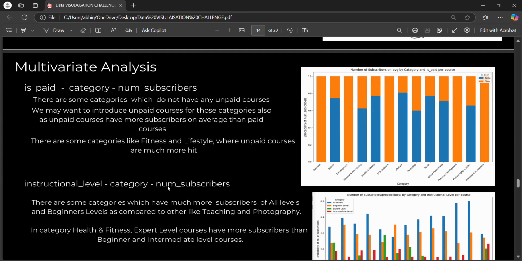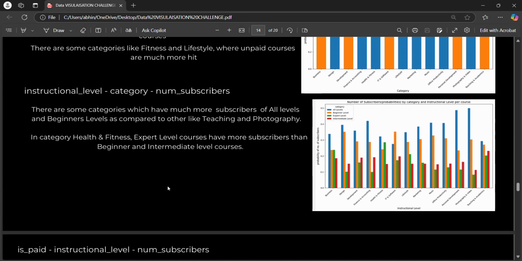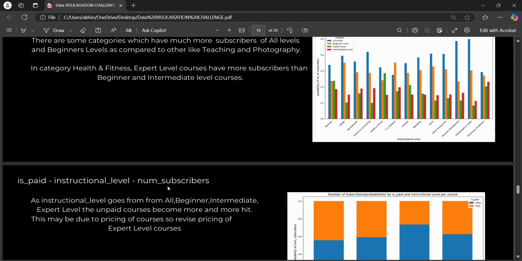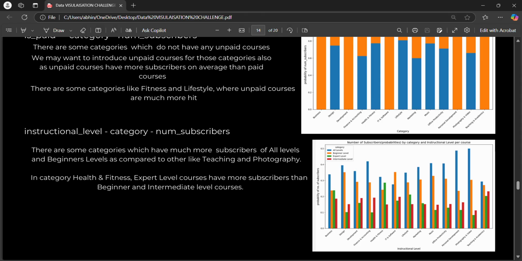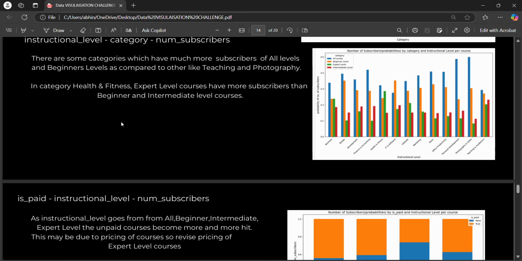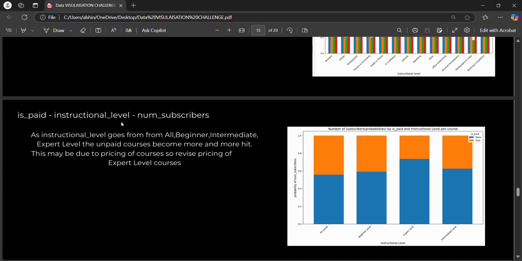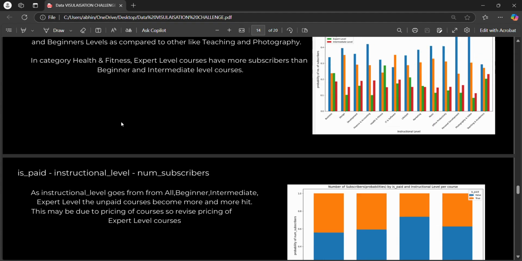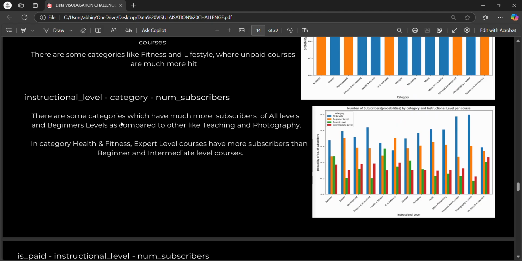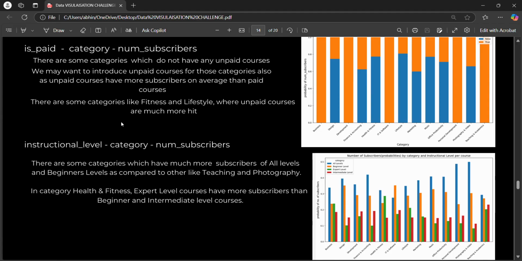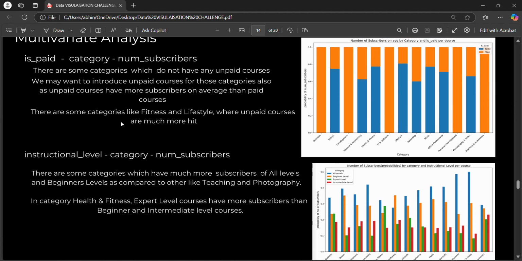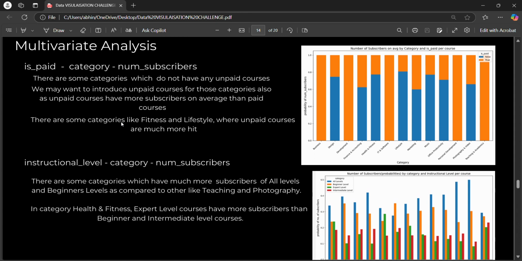Multivariate analysis I have run on three types. There is age_paid category and number of subscribers. Then we have instruction level category and number of subscribers. And then we have age_paid, instructional level and number of subscribers. I am not using rating here, and I am mostly using number of subscribers only, because whether a course is very good or not will mostly be told by the number of subscribers.